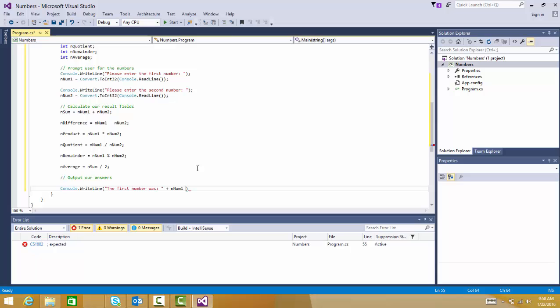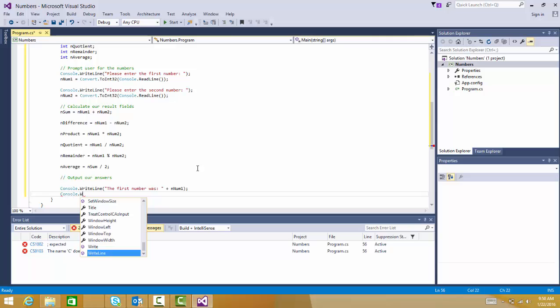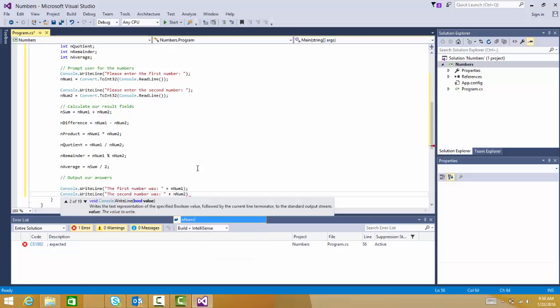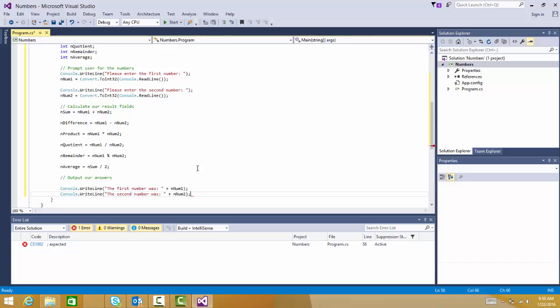Now that's not enough for me. I'd like to add a little bit more, so I'm going to go ahead and put another plus sign. Nah, I guess that's enough. I changed my mind. I'm writing this program as we go. So I'm going to output, the first number was num1. Now I'll do another console.writeline and say the second number was colon space, come past my double quote and add the plus sign and num2 and end my statement with a semicolon.